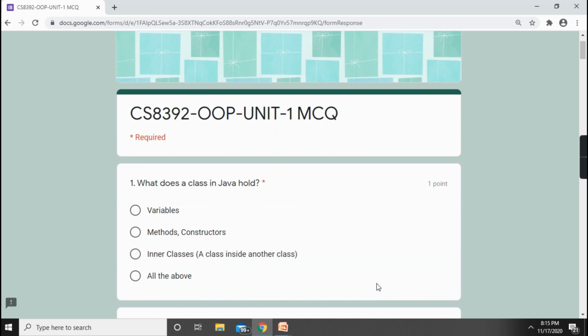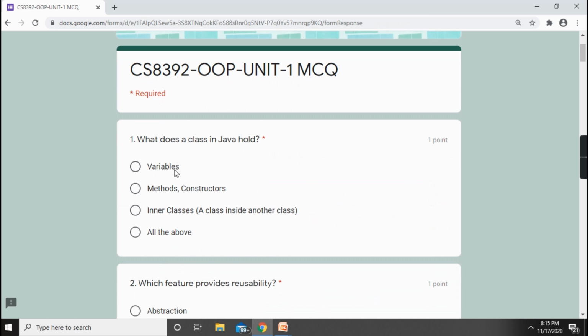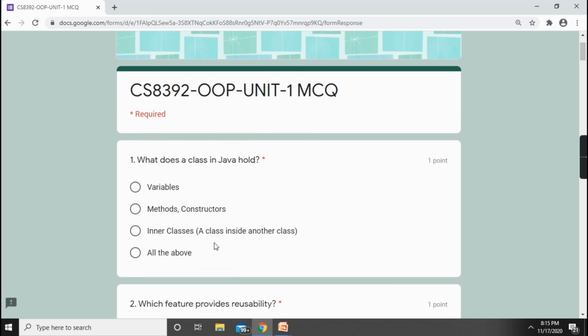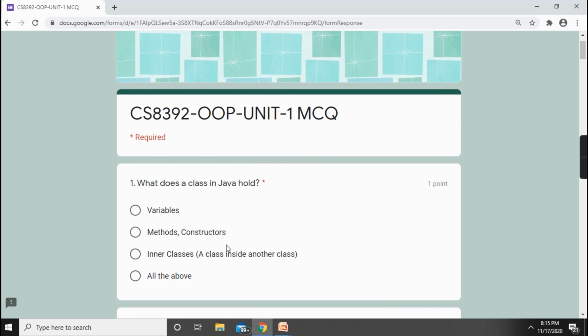The first question is, what does a class in Java hold? We have the options variables, methods, constructors, inner classes, all the above. Actually, a class contains variables, methods and constructors. Within one class also we can create another class called inner class. Hence, a class contains variables, methods, constructors and inner classes. So, the correct answer is all the above.